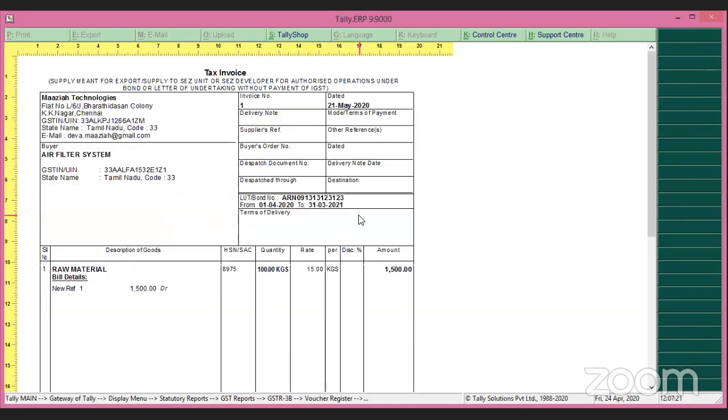I can show you how a normal invoice looks also. So this is the invoice. Clear? Can I proceed?